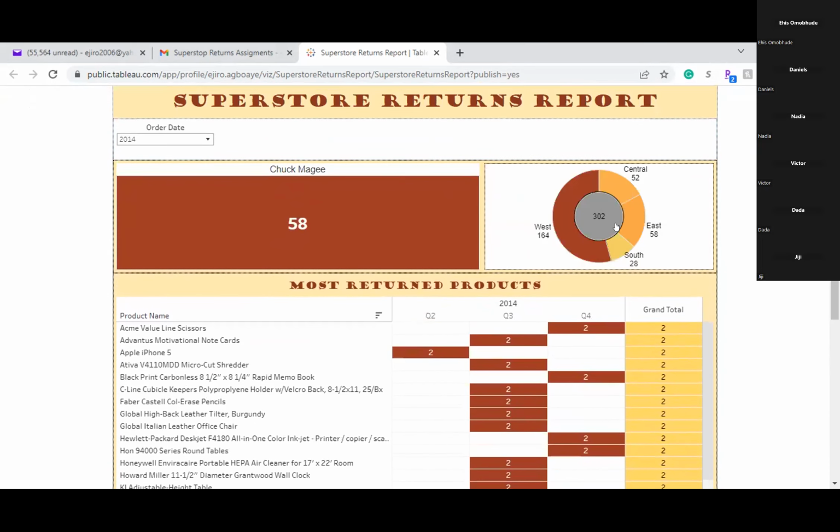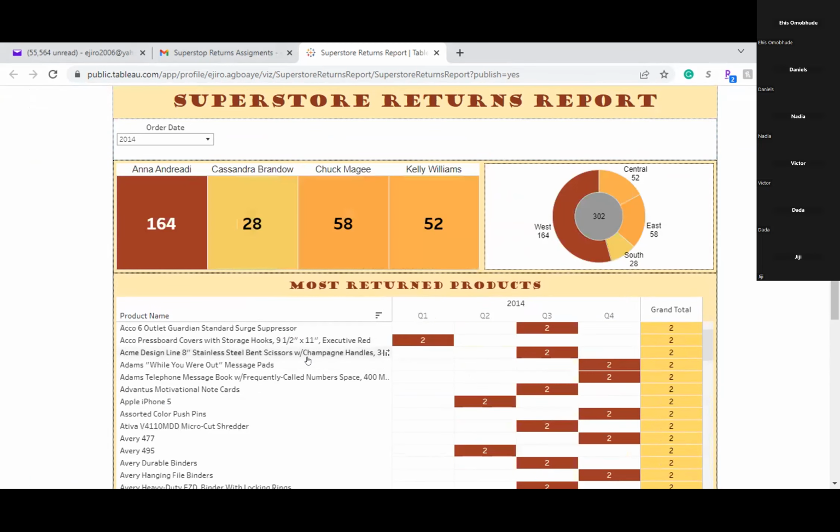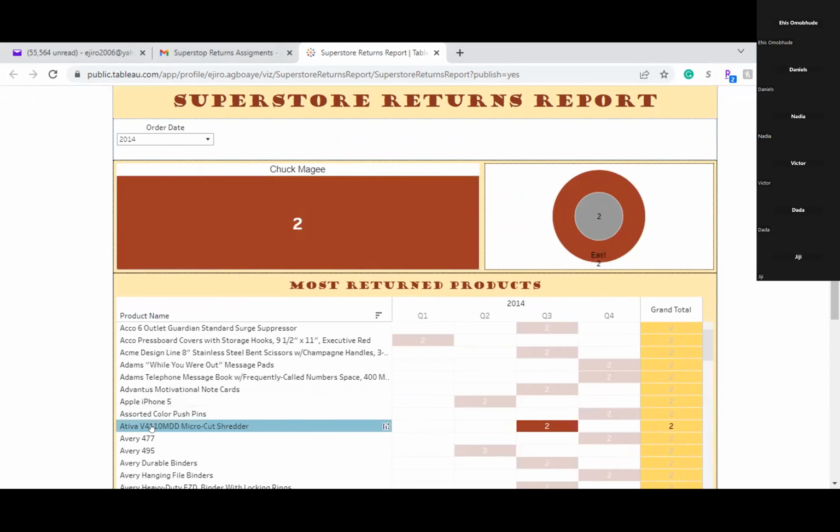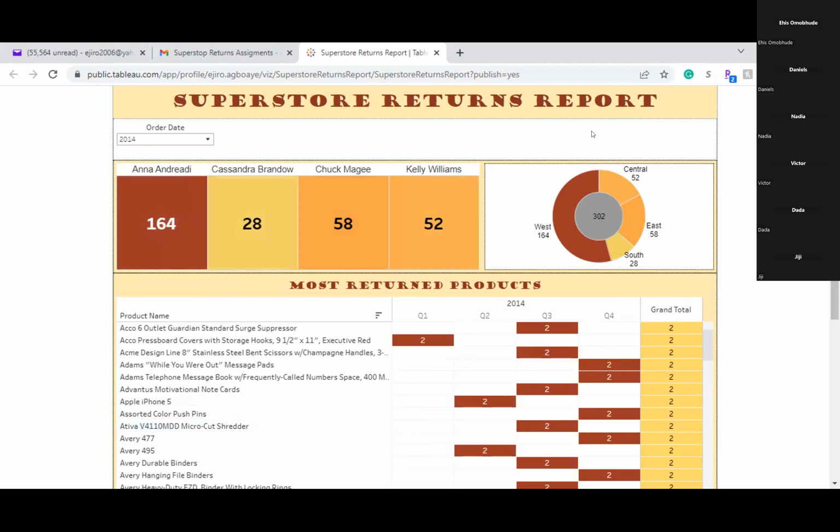You can also select the product name. I'm supposed to put products here so that if you just know the product name and you want to find out what returns were there for that year or the period, you see that Ativa is on that Chalk and it is in the East. So that's what I have. Okay, good. Nice.